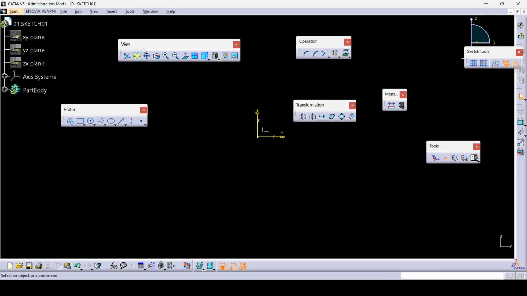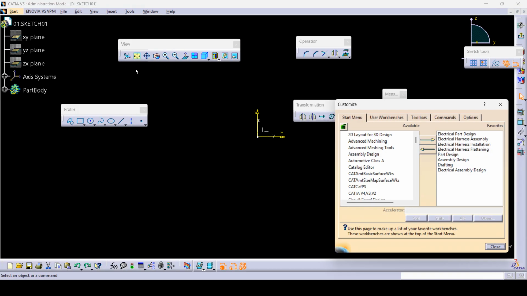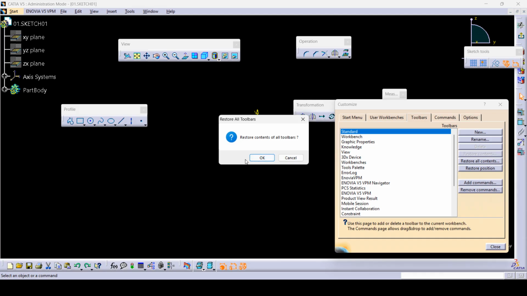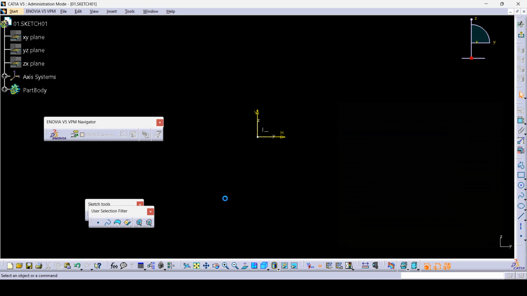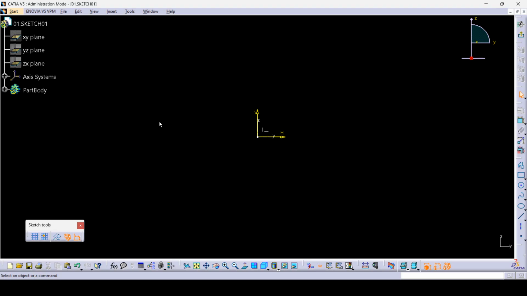Now here as well I need to reset all the toolbars. So click tools, click customize, then click toolbars, restore all contents and restore positions, click close. I don't want to use this filter, so this navigator toolbar I don't want it. Now you can see these various toolbars available in this list.